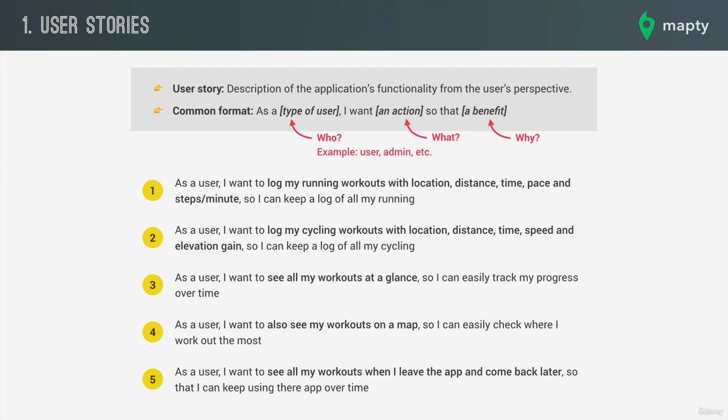Now, of course, we could have written these stories in a different way, and certainly different people will come up with different user stories for the same application. But what matters is that we can use user stories to describe exactly what the application will do. And I think that these user stories do a pretty good job on that.